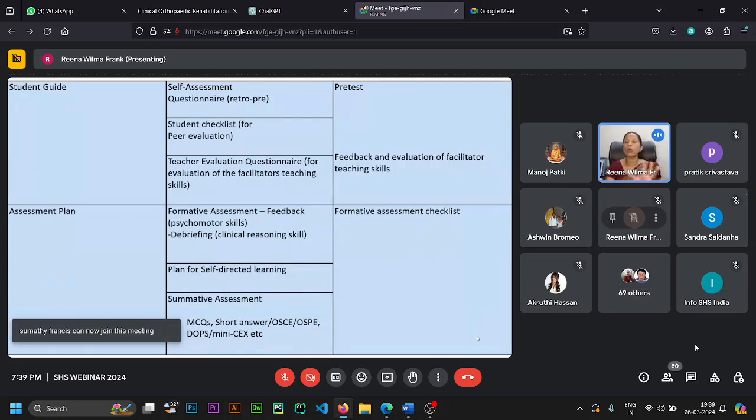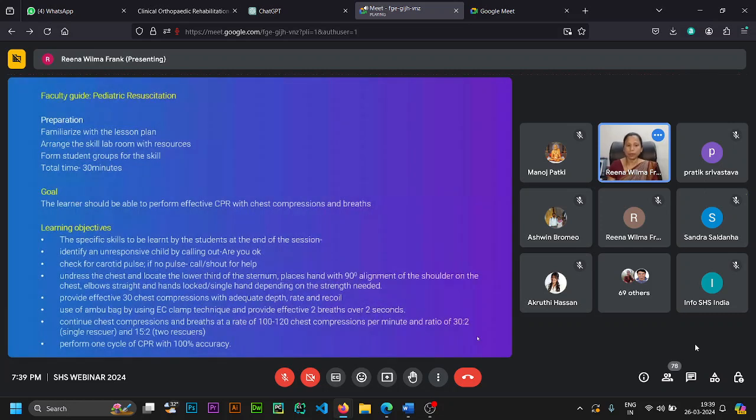But this is what we do at Father Muller's. This is our template. As I told you, in the template we have a facilitator guide. I have given a little more description here to understand what should be there in the facilitator guide. The facilitator is nothing but the teacher who is going to run that scenario, the person who runs the scenario. We don't call it a teacher, we call it a facilitator.